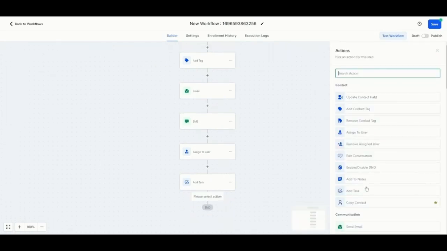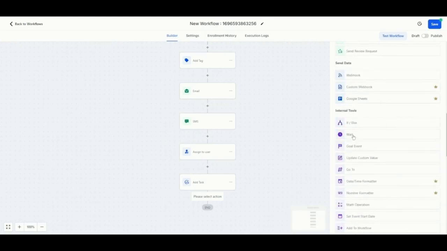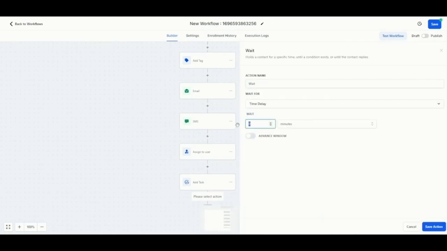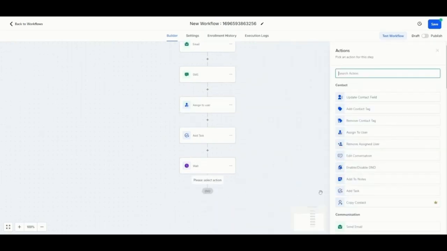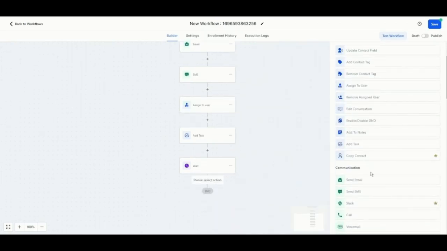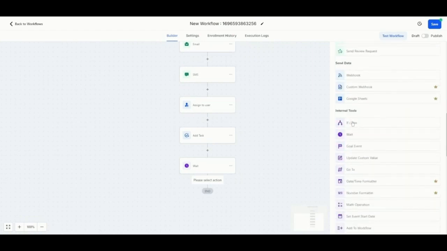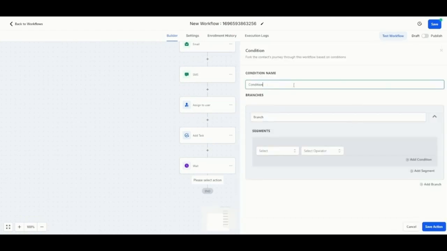Now, what we can do also is, let's say, wait for a certain amount of time. Let's say we're going to wait 24 hours or 1 day. And then what we're going to do is we're going to check, right? We're going to check if they've booked an appointment. So we can do here a condition, and we can name it condition. We can call it condition booked appointment, right? And then we can say yes, they've booked the appointment.